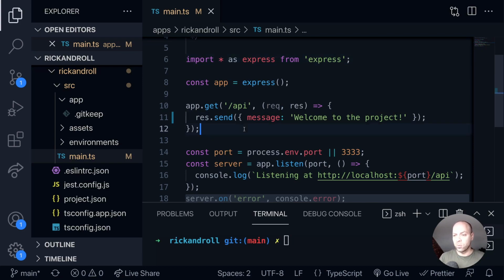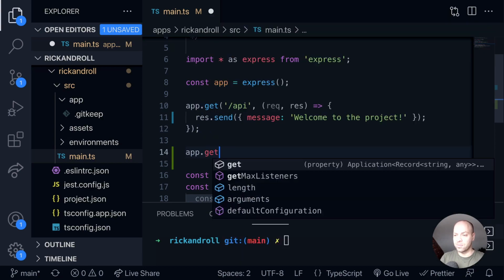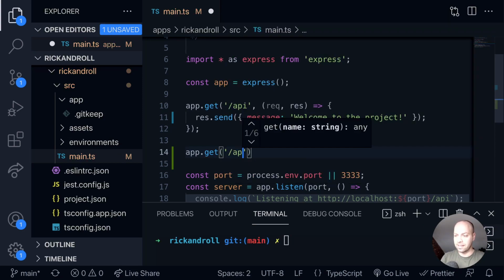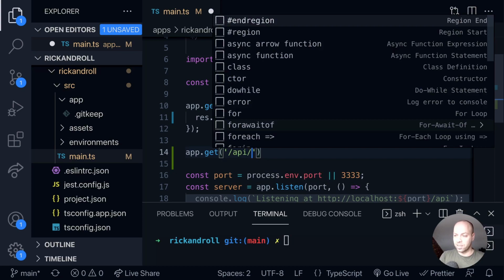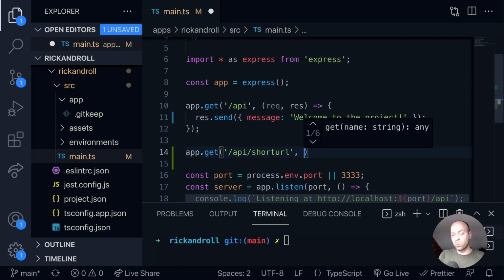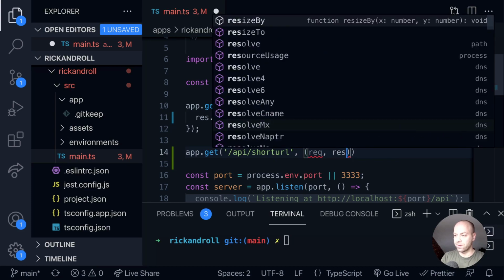So to add a new one, all we need to do is say app.get, because we're going to be using another get request to get a new URL. And then we can say, again, we want to maybe put it after that /API. So we could have something like maybe short URL is the resource that we're requesting. And what this is going to do is it's basically going to return a URL with a random string attached to it. So let's fill out the rest of the function.